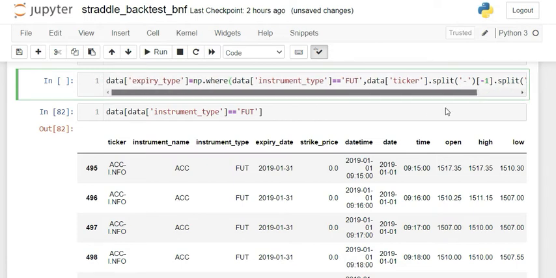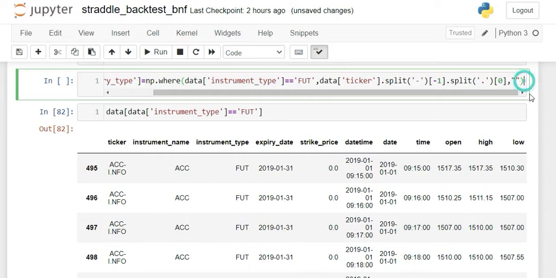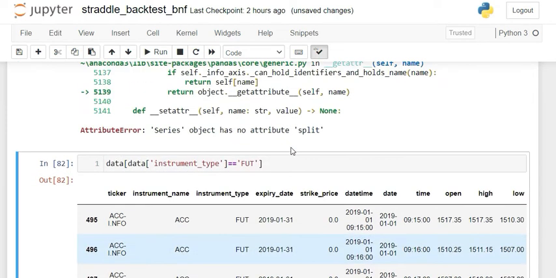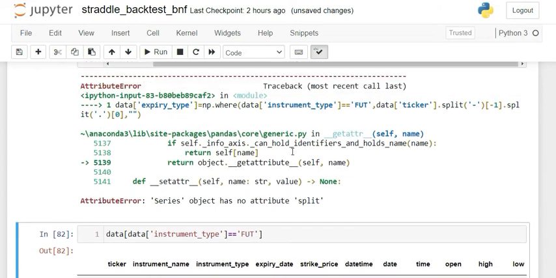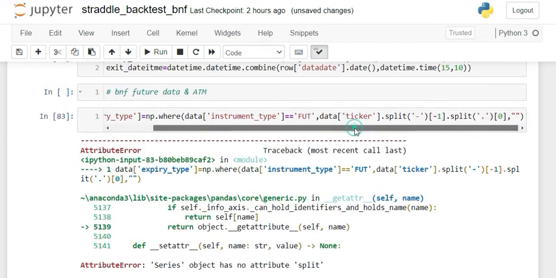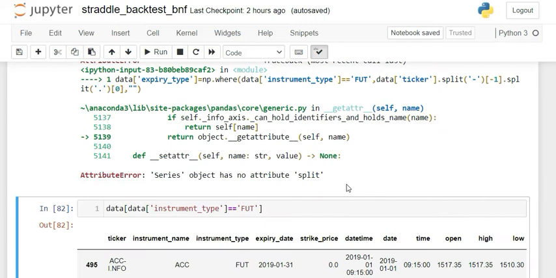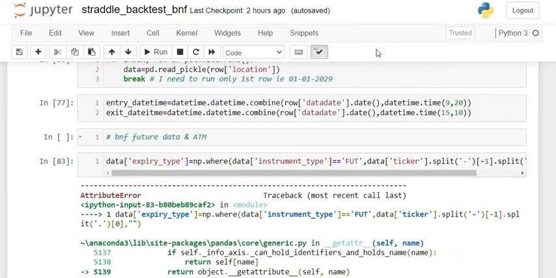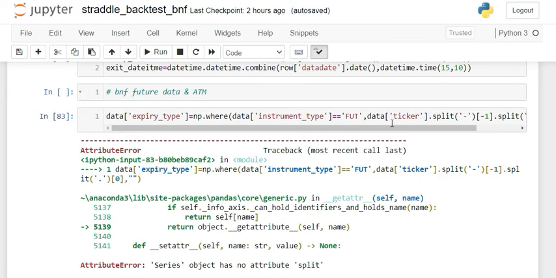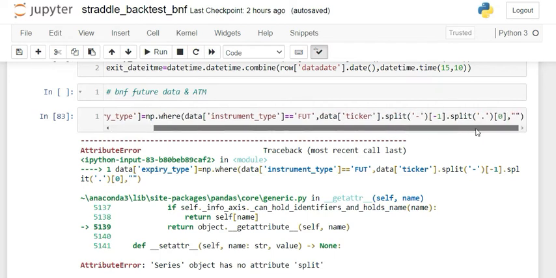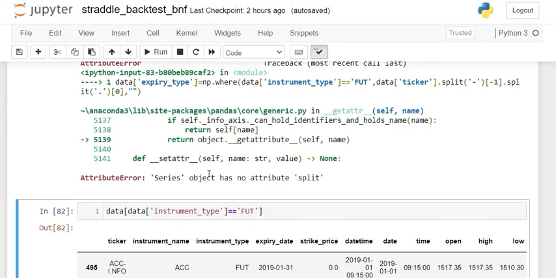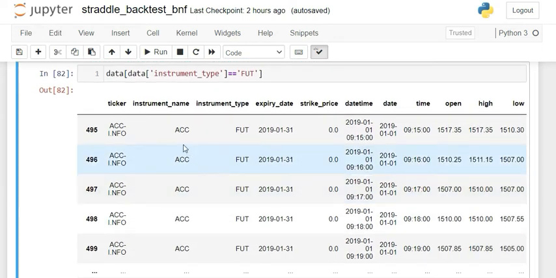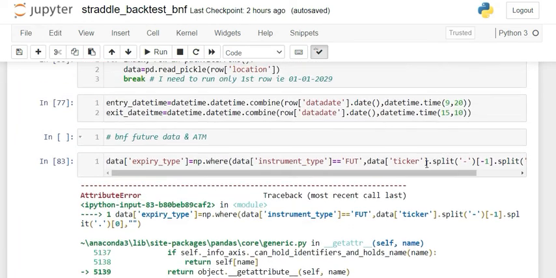Okay, this is what I need. Series object and underscore split up. Series object has no attribute called split. Theta ticker. Oh, okay, so I understand. Basically we are applying for all the rows, right? So we have to use dot apply lambda.